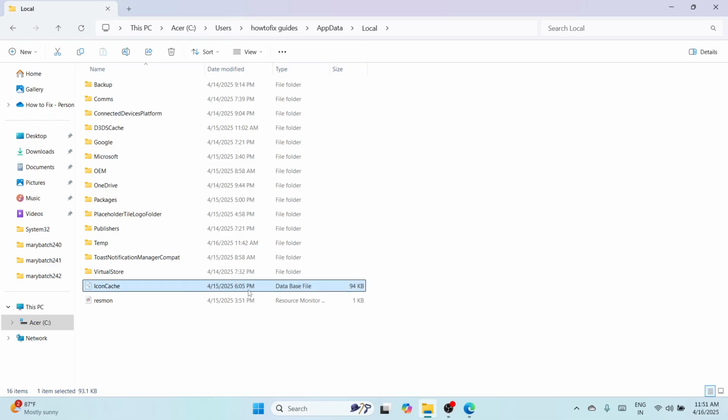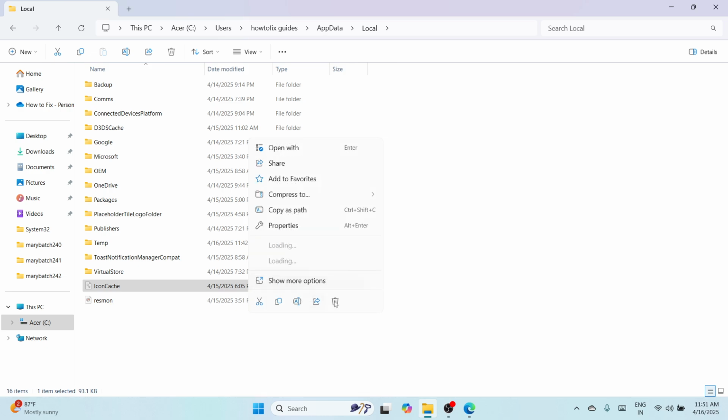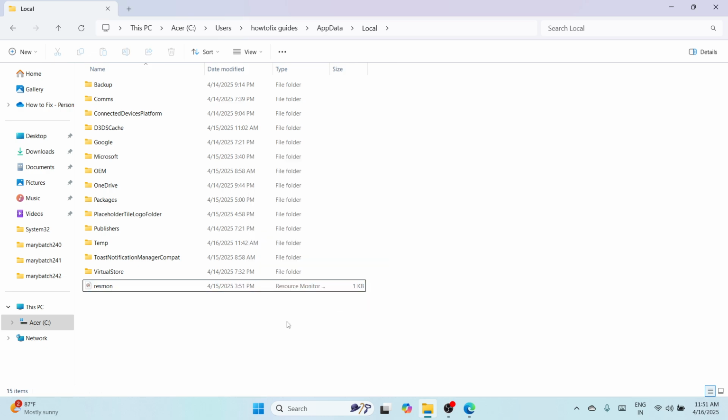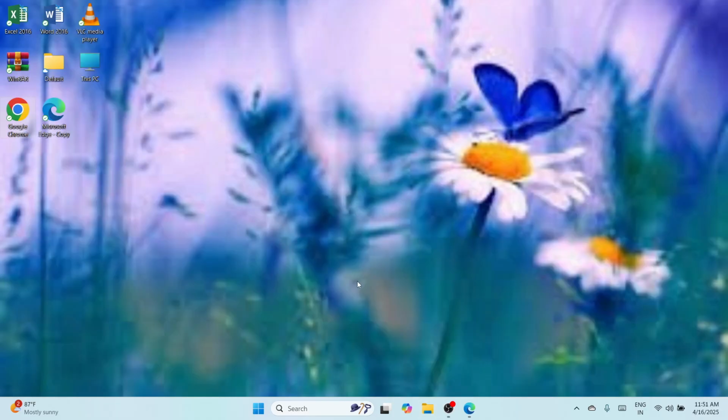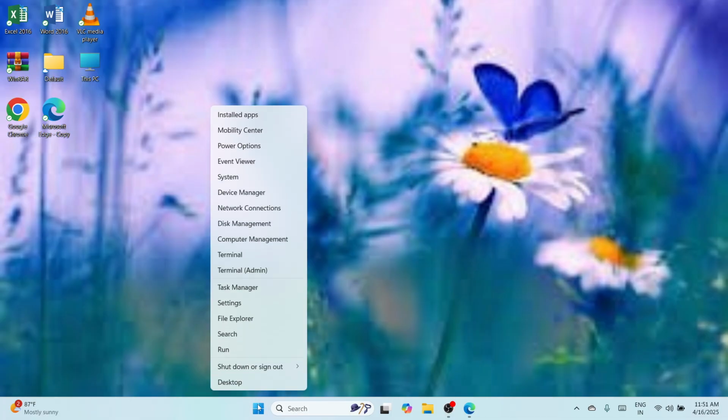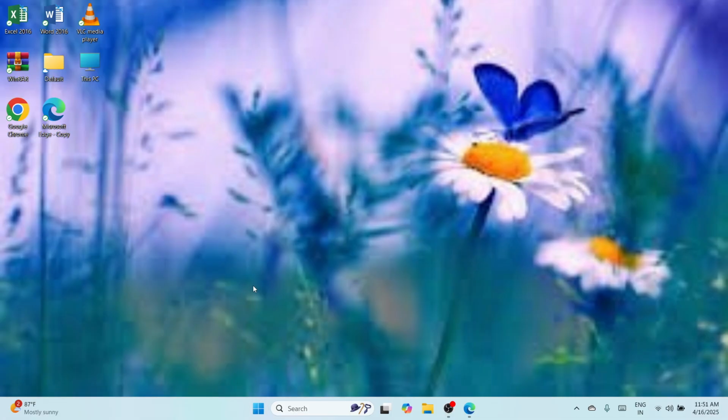The next thing that we need to do is a right click and click on the delete icon. Once you have deleted it, close the window and proceed to the Task Manager. So how can we do so? At the start icon, please do a right click, scroll up and click on Task Manager.